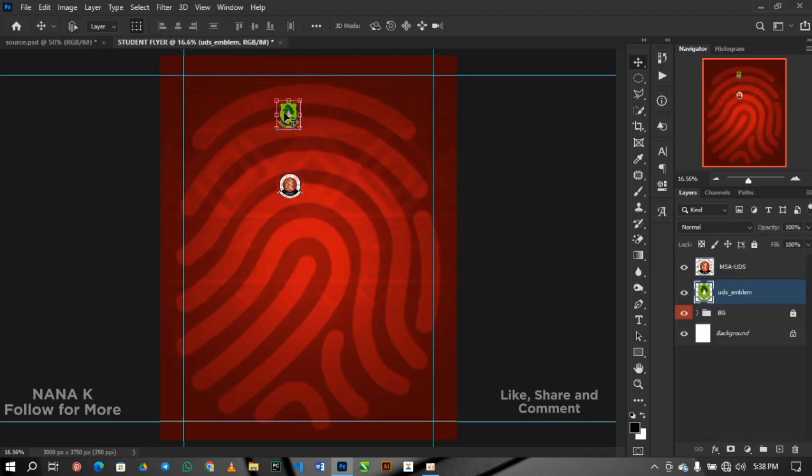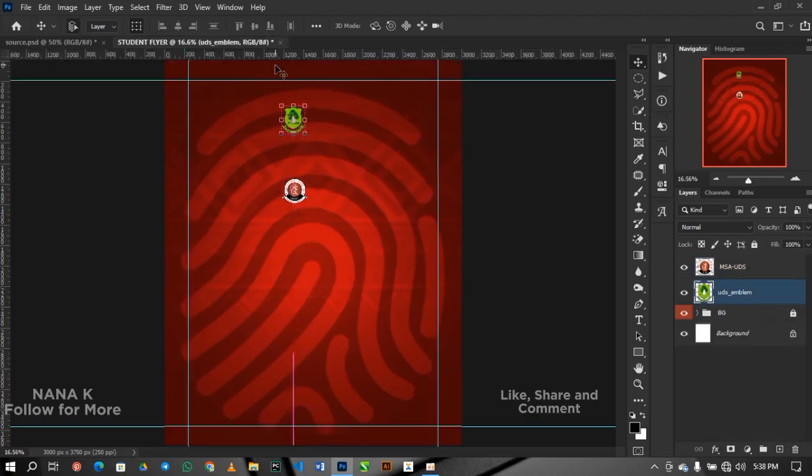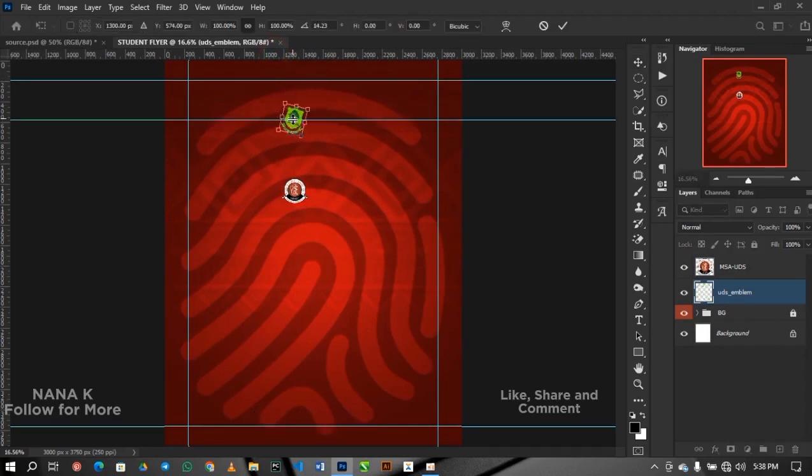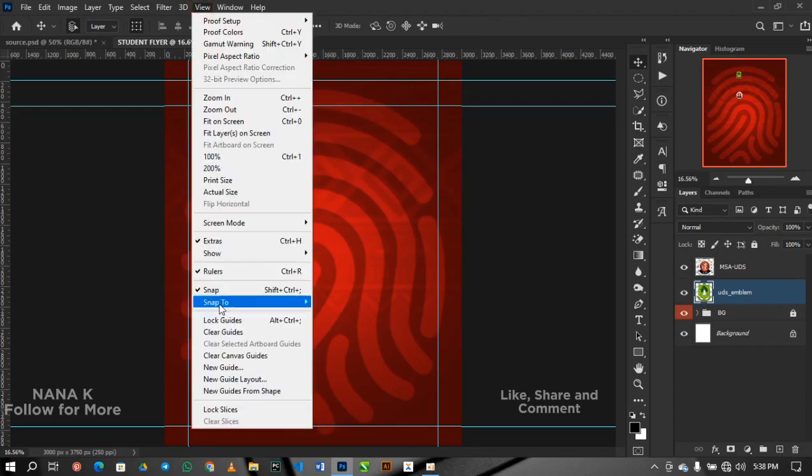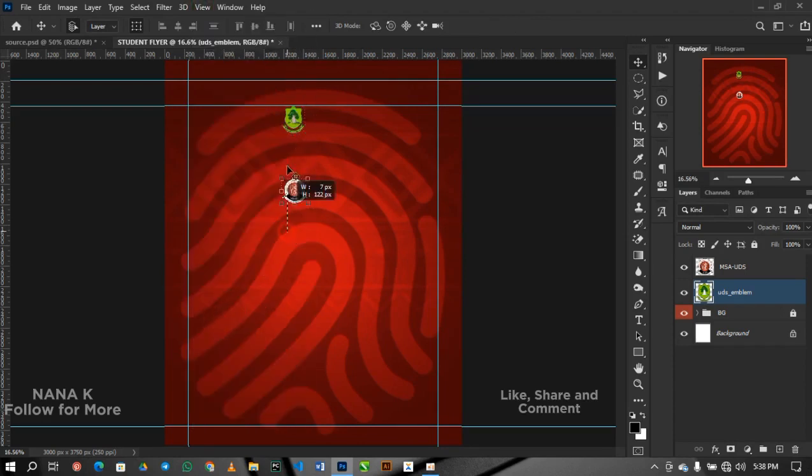Then I'm going to press Ctrl R or Command R to activate the ruler, and I'll place this ruler guide here. Sorry, place it here. So it will become important here. I'll go to View and Lock Guides so that it won't interfere with what I'm going to do. So I'll place the emblem around this section and this one to here.